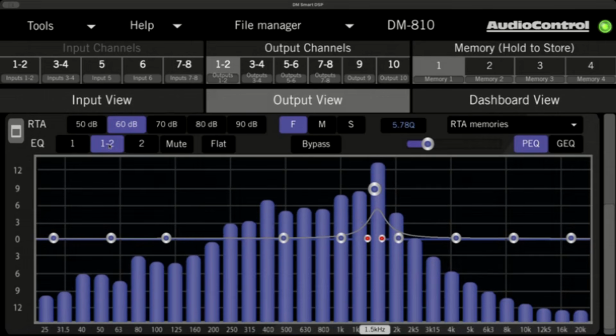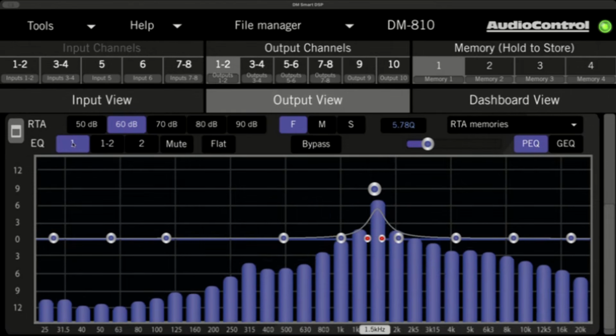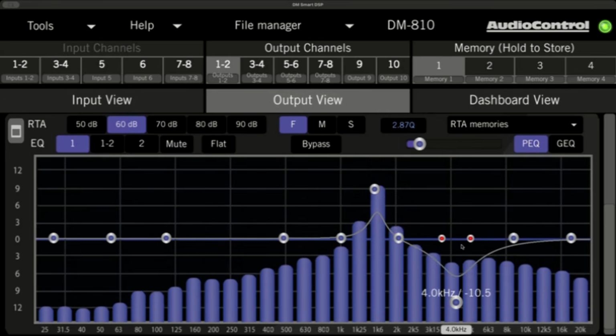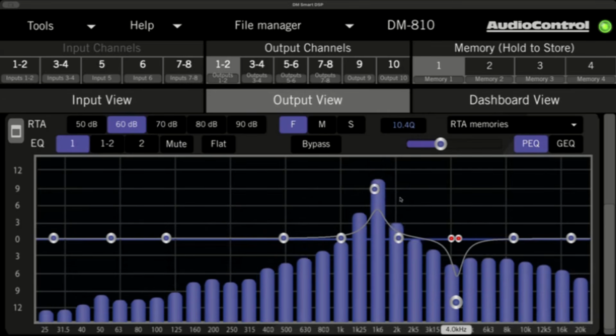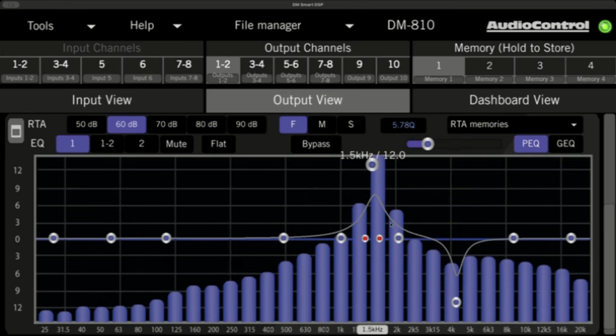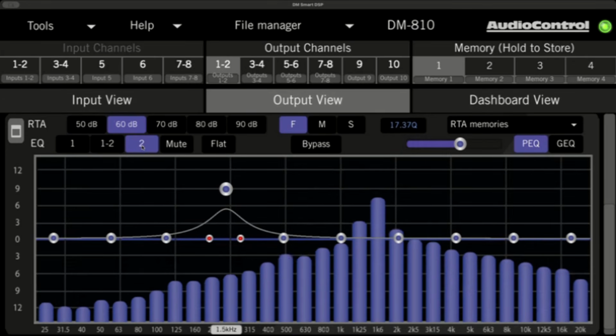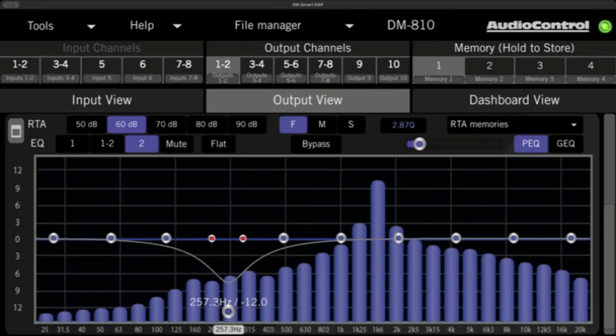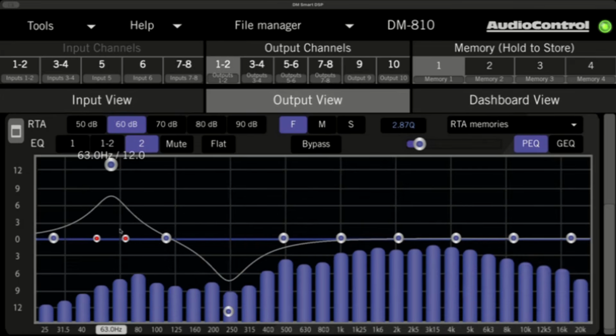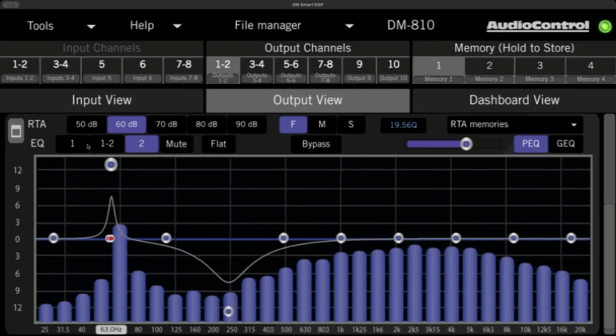So if I want to EQ the channels together, I leave it just as it is. If I want to EQ them separately, however, I'm just going to click on channel 1. I'm now only EQing channel 1. So let's make some changes here just to make it identifiable. So we've got a big peak and a big valley. All right, there we go. And then let's go over to channel 2, and I'll make some other changes here, just again, so that it's very identifiable.